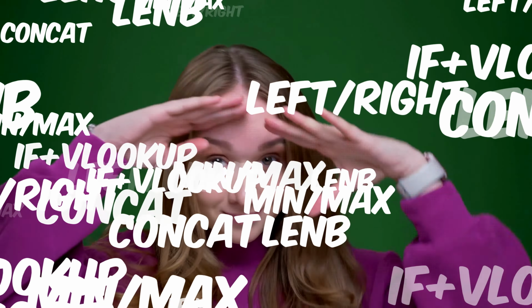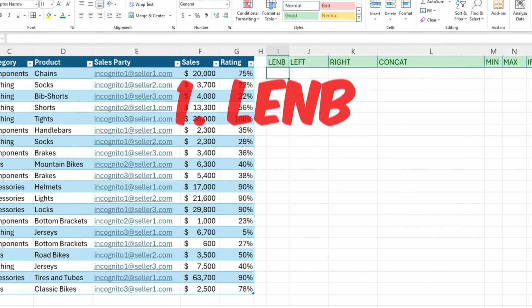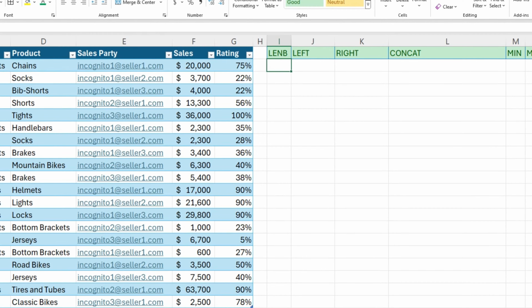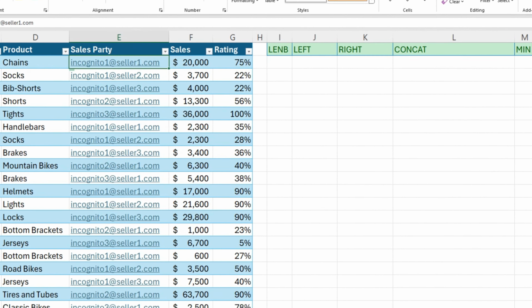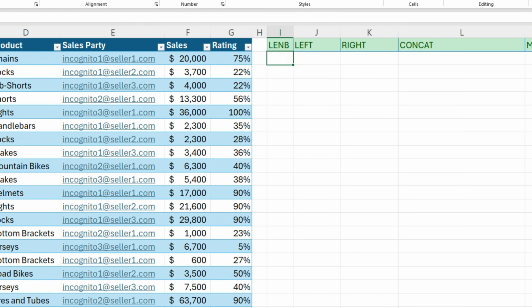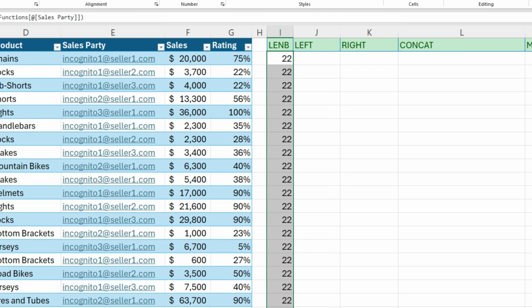First, we have the LEN function. LEN returns the number of bytes used to represent the characters in a text string. Let's say that we want to see how many characters we have in the email text string. So, we type LEN and we simply select the cell that we want to analyze. We close parenthesis and we hit enter. We can see that we have 22 characters that are actually 10 to the left, the @ sign, and then 11 characters for the domain name.